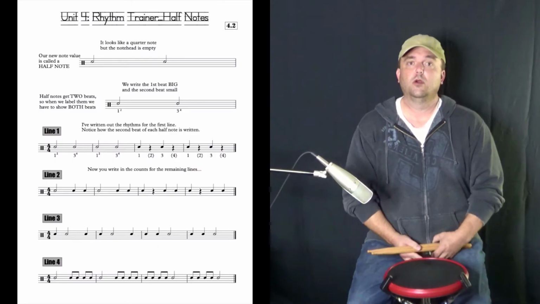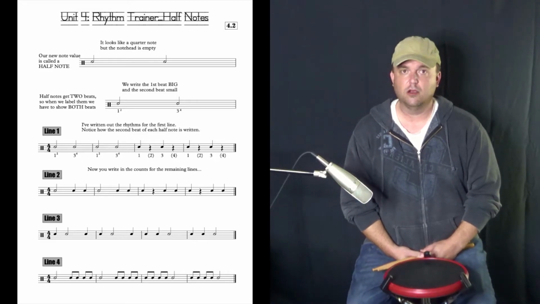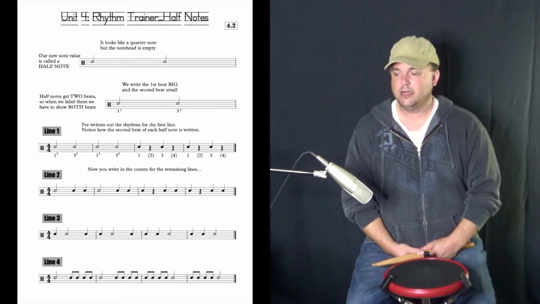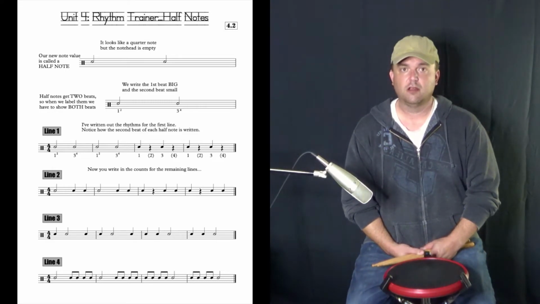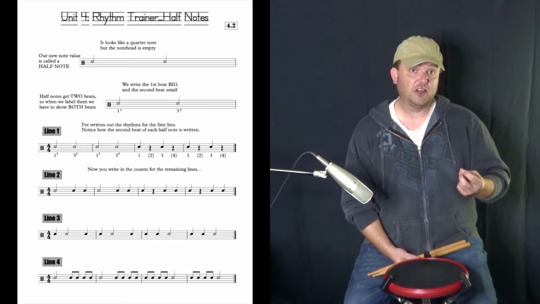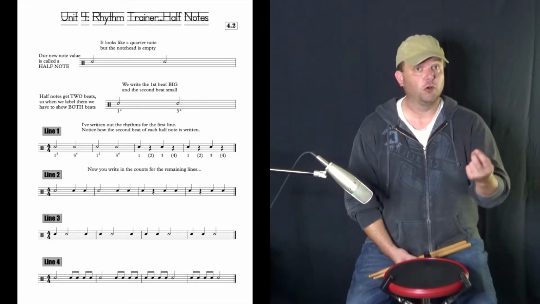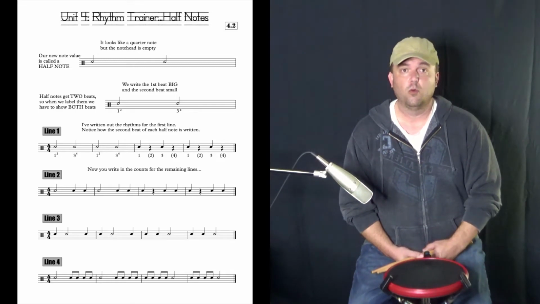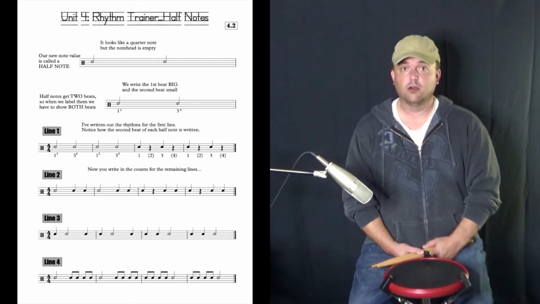Count it. 1, 2, ready, go. 1, 3, 1, 3, 1, 2, 3, 4, 1, 2, 3, 4. Now you're going to say the sticking, and when you do it, pulse just like you would when you were counting. Say the sticking. 1, 2, ready, go.